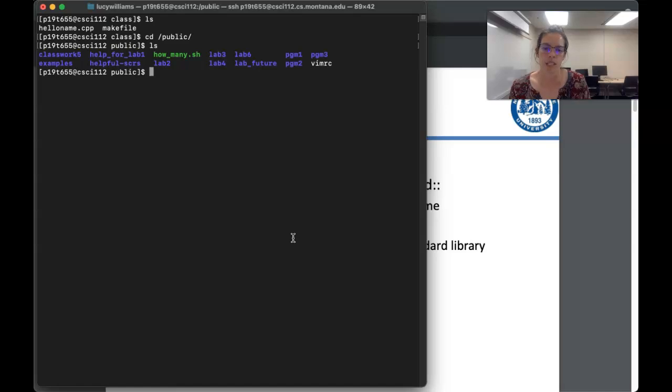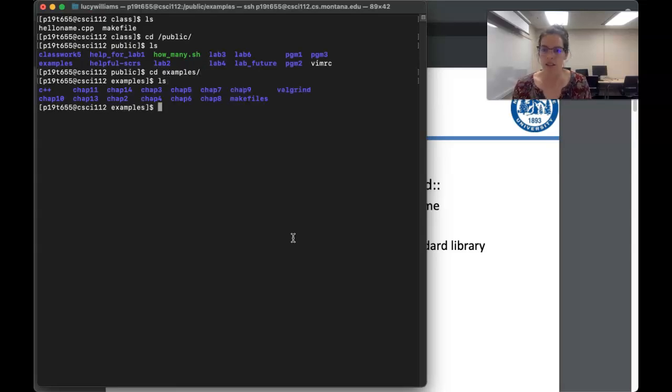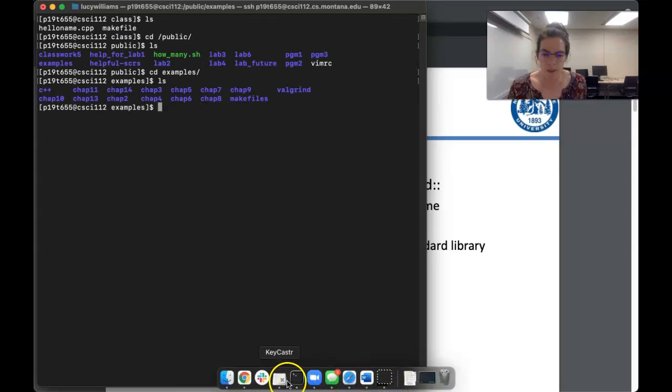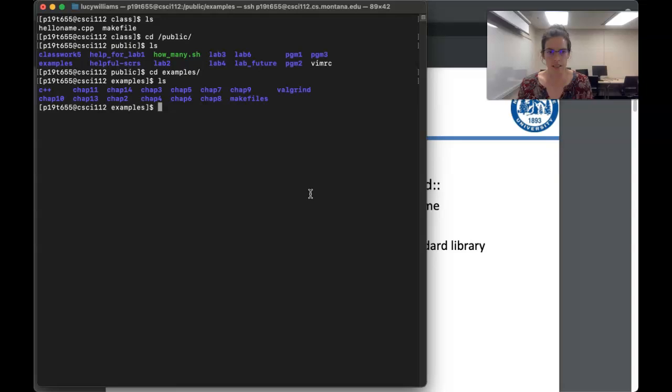First I'm actually going to show you in the public directory. There are resources here that hopefully you've been using throughout the class. We know about the examples directory. Maybe I'm going to put my key casting on. Any last Vim keystrokes that you want to learn.